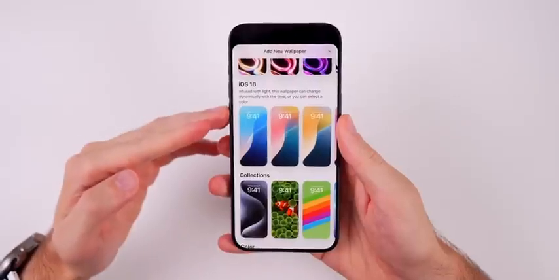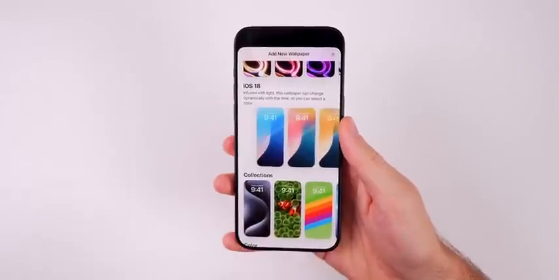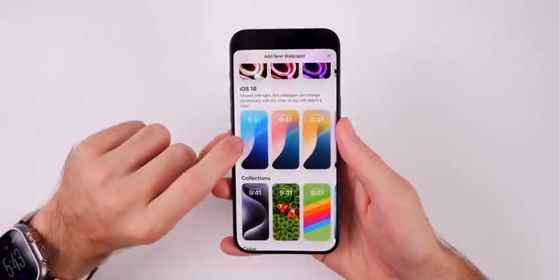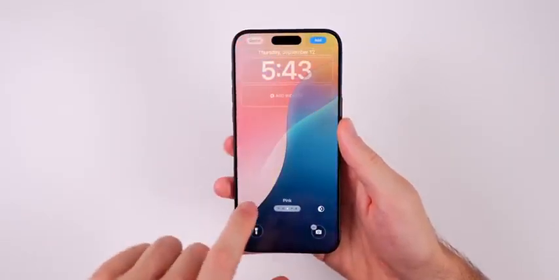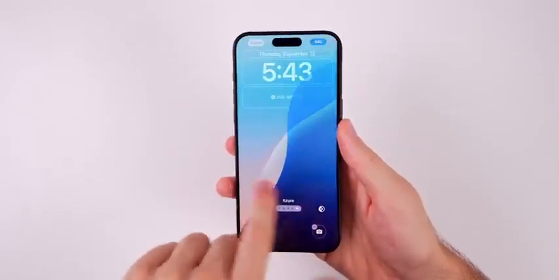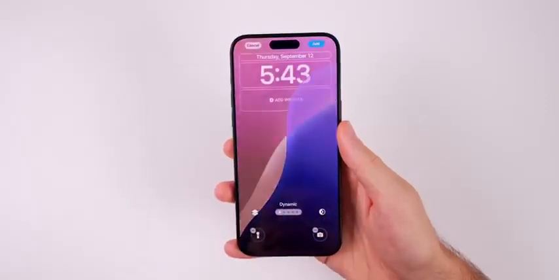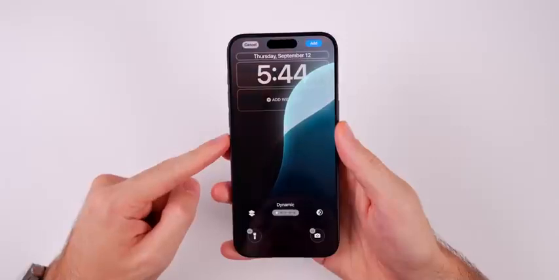We have a new dynamic wallpaper for iOS 18. So this shows up when you add a new wallpaper. You can see all of the different colors here. However, it might actually just shuffle through all of those colors if you set it to dynamic. So you can see when you add it to your lock screen, you can kind of toggle between the different colors. But if you go to the very beginning, it will change to dynamic. And this will actually change colors throughout the day.